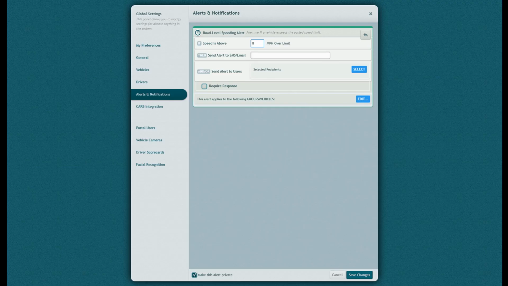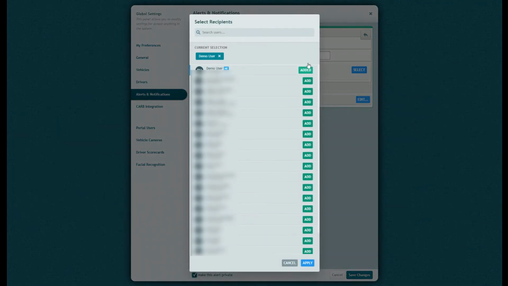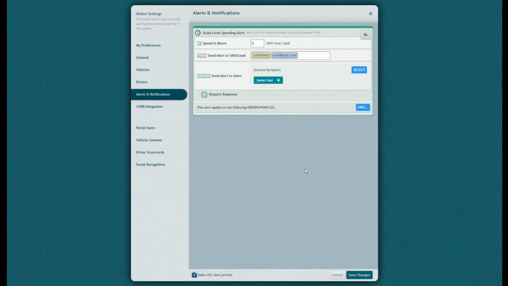Then in the send alert to SMS or email field, enter the phone number or email address that will receive the notification when the condition is met. And/or, there's an option to send the alert to a user. Click Select to choose a user, to pick specific platform users who should be notified. These recipients are separate from the SMS and email recipients above.